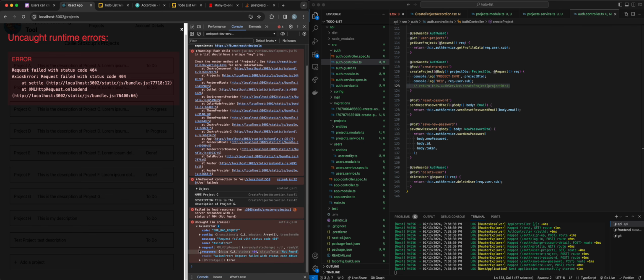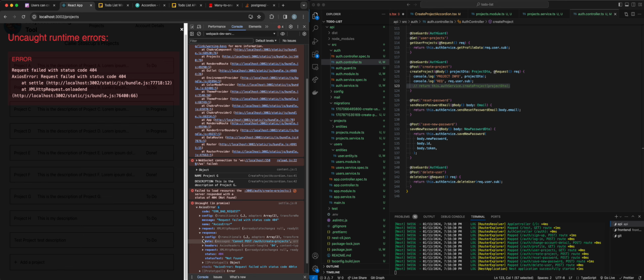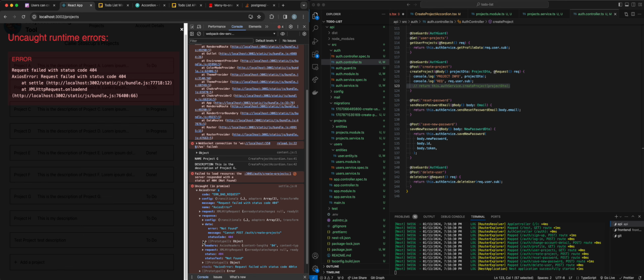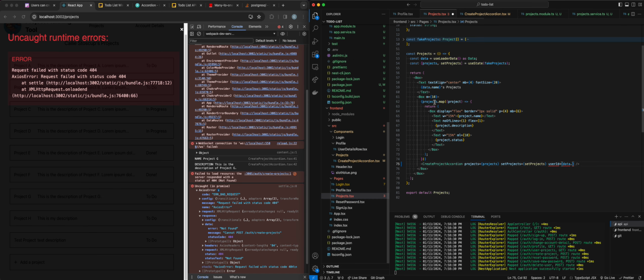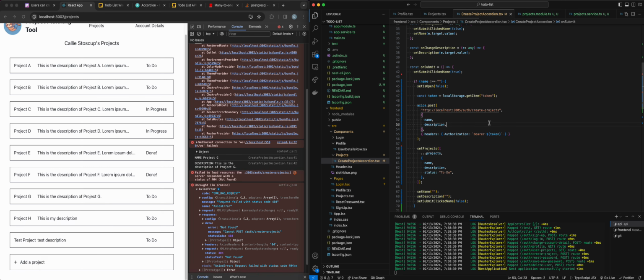Bad request. Data cannot post not found, because we called it create projects and it's just called create project, which is kind of nice that it was just a little typo. So let's go ahead and go back and do create project.